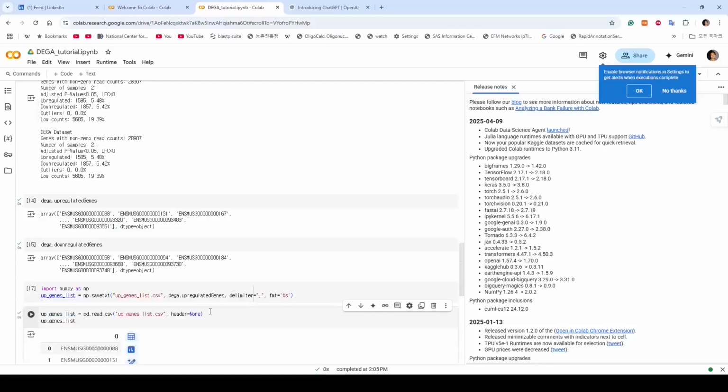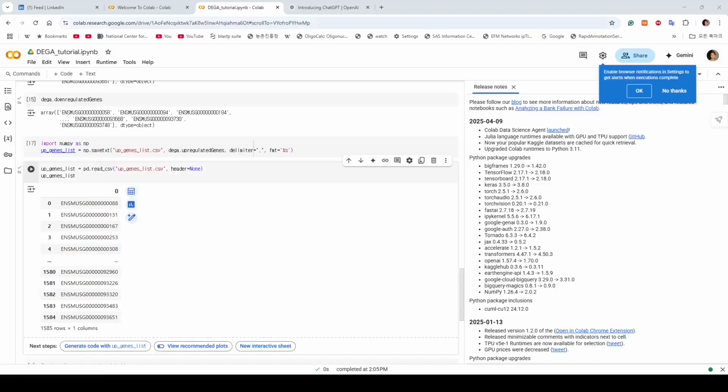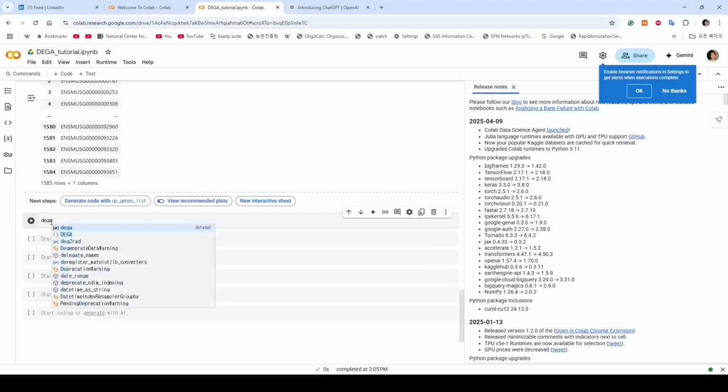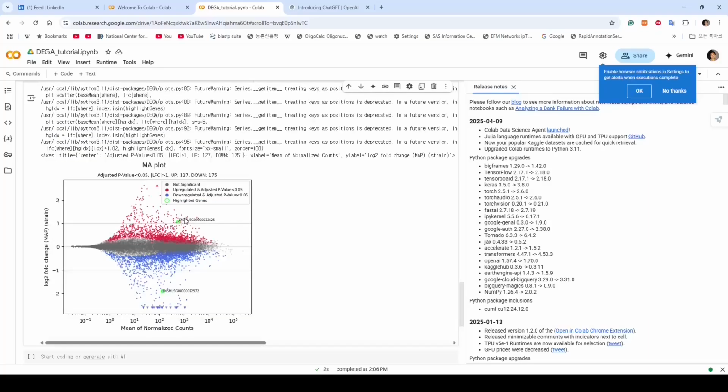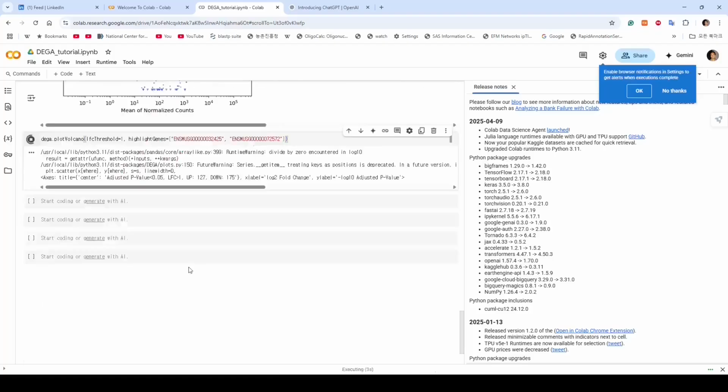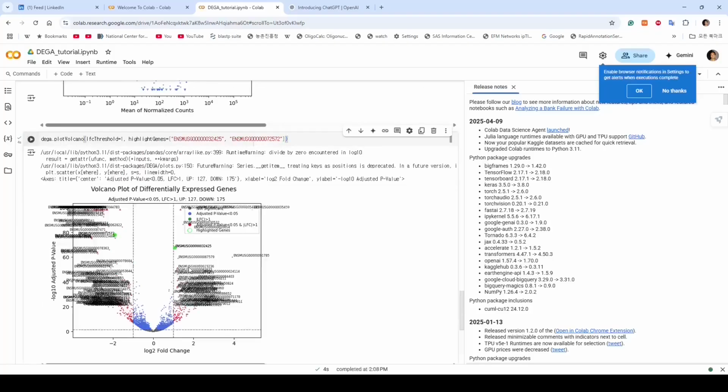Step 8. Visualization. MA plots. MA plot. We can highlight genes of interest by specifying them directly in the MA plot. This allows for easy identification of specific differentially expressed genes within the overall expression landscape. Volcano plots.